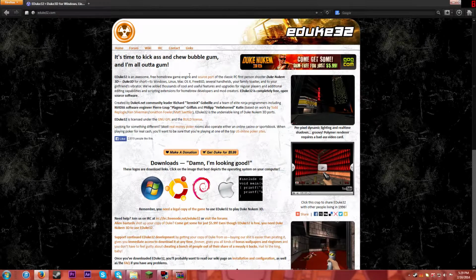Alright guys, today I wanted to talk about a really awesome program that basically just takes Duke Nukem 3D and optimizes it for current PCs and Macs, and it makes it a lot easier to play. It improves upon the controls and the visuals and the sound for the game in every way. So it makes the game infinitely better.